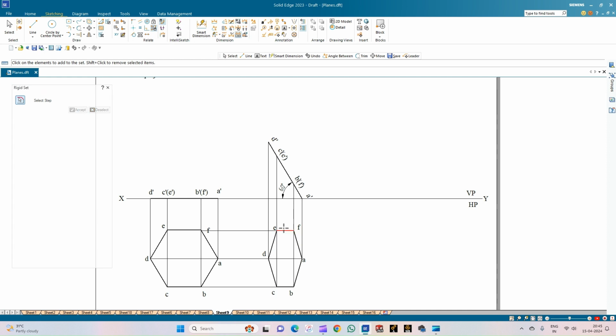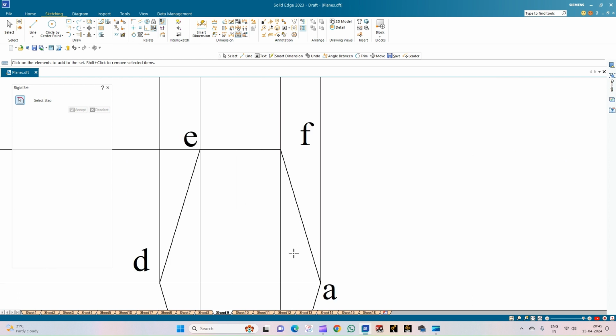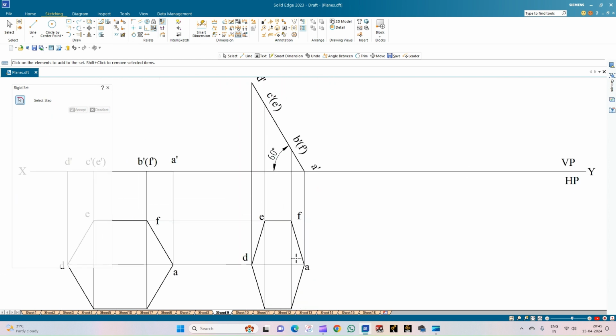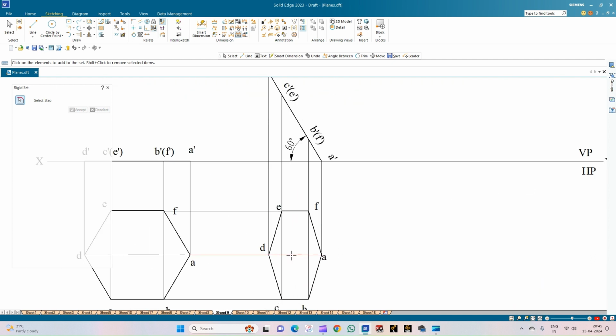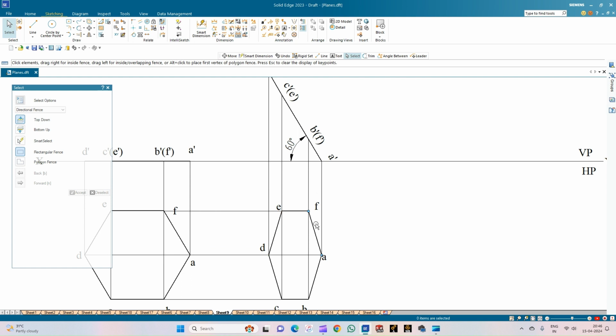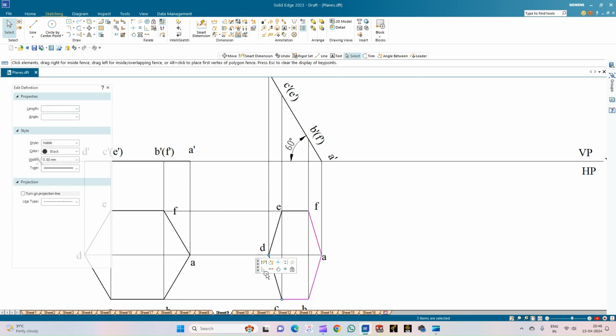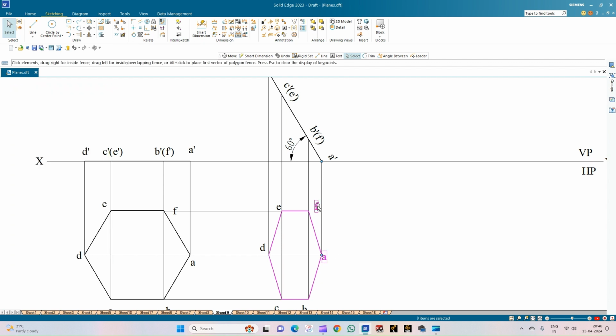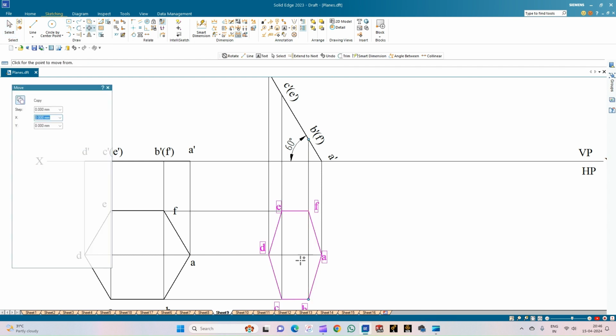So what happens is, whenever we are trying to move the polygon, there are chances that the lines might get separated. Hence, we will select the entire polygon and make the whole set of the polygon as a rigid set. So now we will select this polygon along with the annotations. So first select the polygons and then select the annotations. Select all the 6 corners and select the move option. Ensure the copy is on.